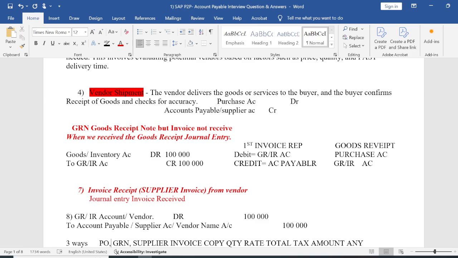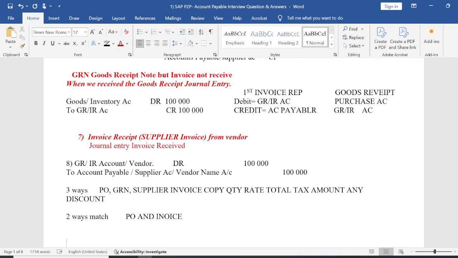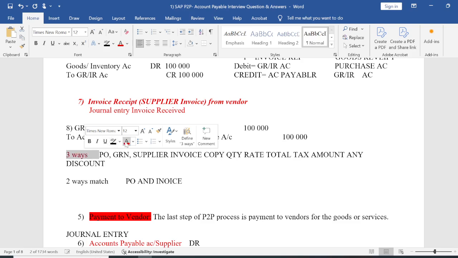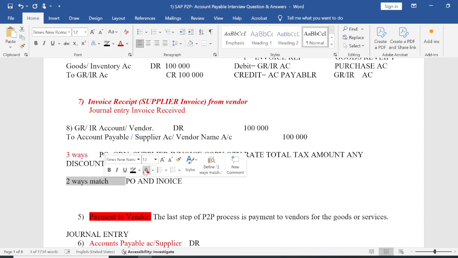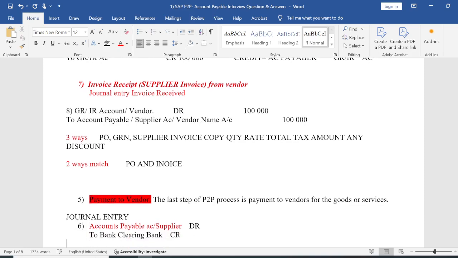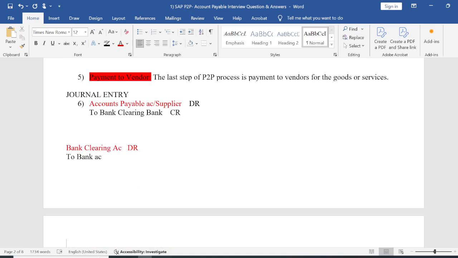So we will receive the goods, then we will receive the invoice. After receiving the invoice, we will do the three-way match or two-way match. After that, we will proceed for the payment, and after the payment is done, we will reconcile the payment with the bank.